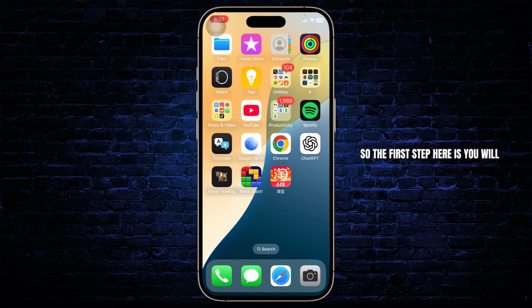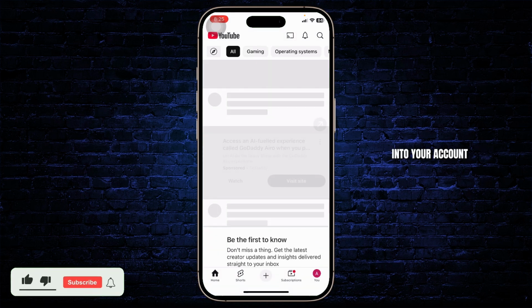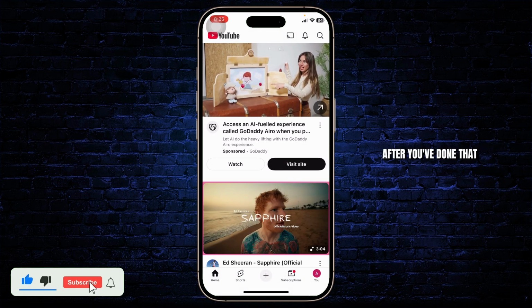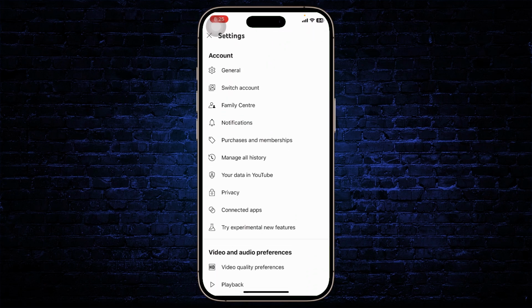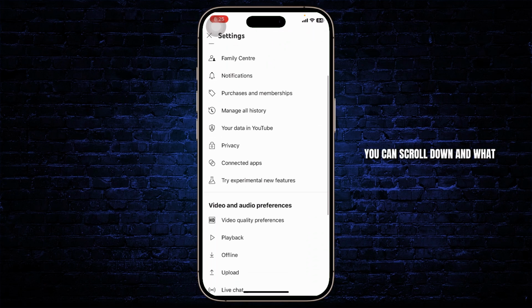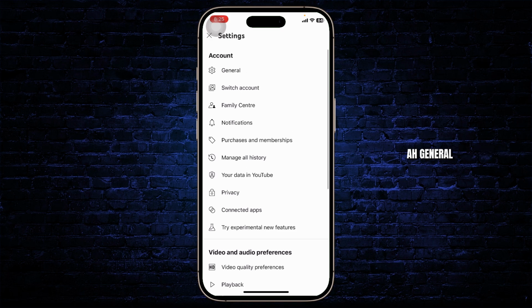So the first step here is you will need to open up your YouTube. Make sure you're logged into your account. After you've done that, you can then head over to the bottom right corner on your You page. Then tap on the settings icon on the top right corner. After you've done that, you can scroll down and what you'll find is an option that says General.